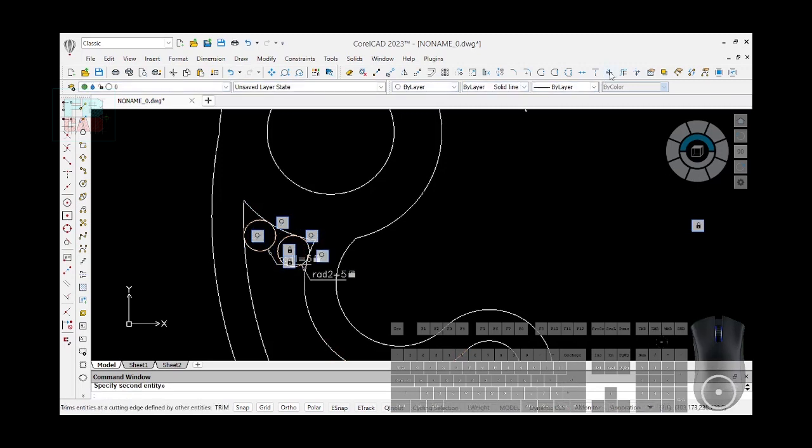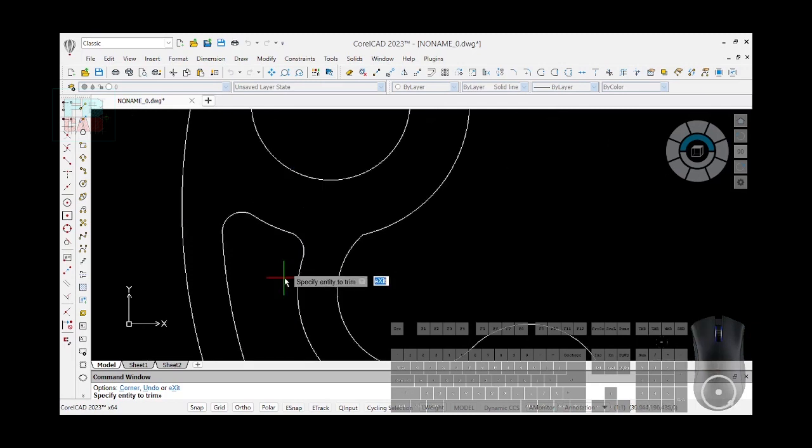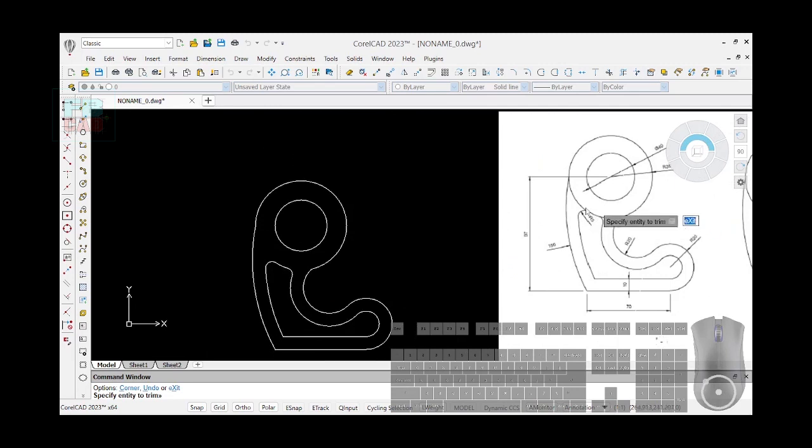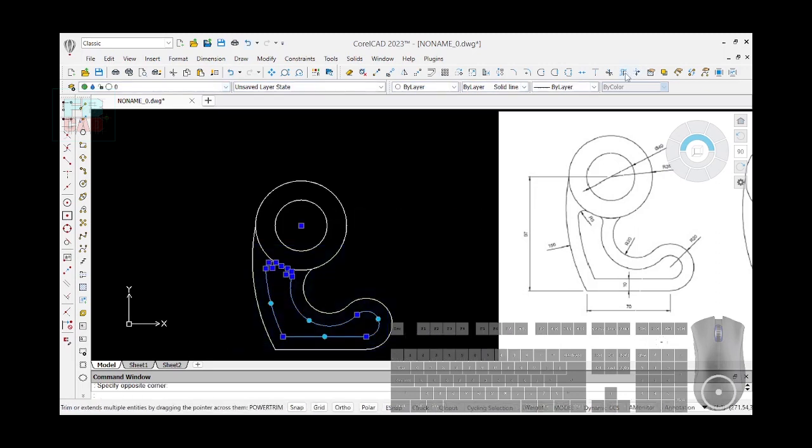So what else do I need to do? Power trim. I power trim this and this, this and this, this and this. But we have traced our circle around there. So I'll go one more time, pick our circle, put it here, press enter. So our shape is perfectly drawn. Now we can pick all of this together and join it to one single entity.